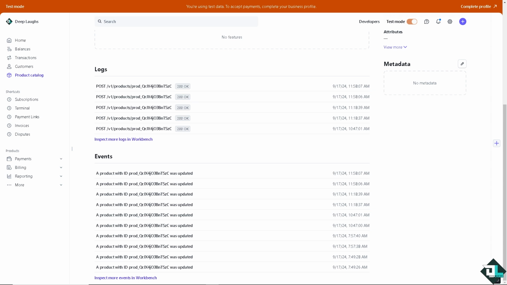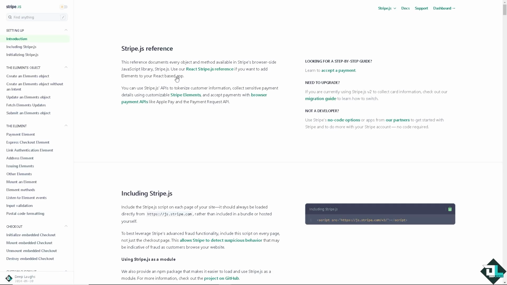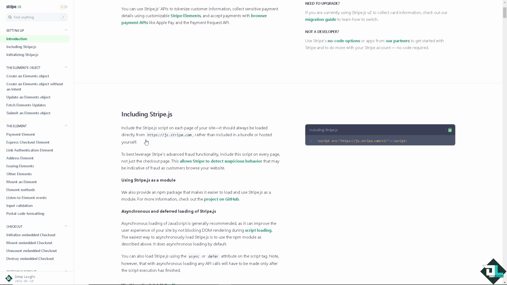Now, for you to get your publishable key here in Stripe, you need to create an instance of the Stripe object. In the developers, you can use the Stripe.js and the SDKs right here. You see that? You should be able to get the publishable key from here.